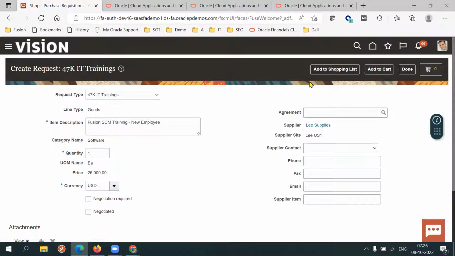Yes, Krishna. We can put agreement also non-editable, right? Yeah. It's clear, Krishna.